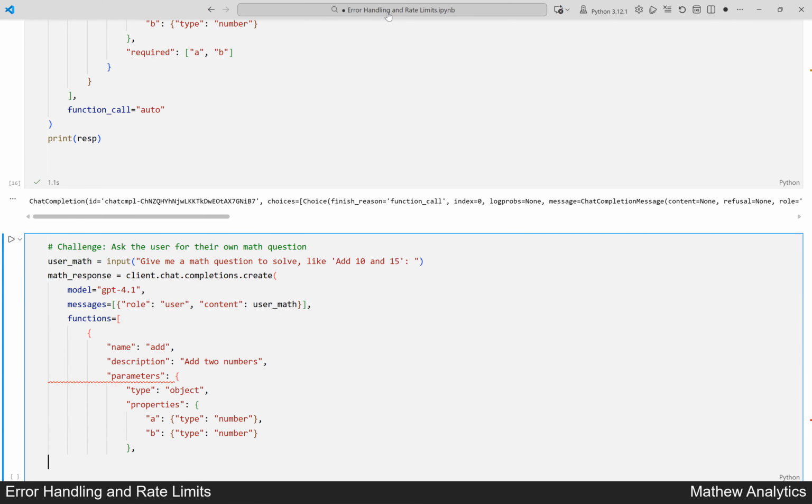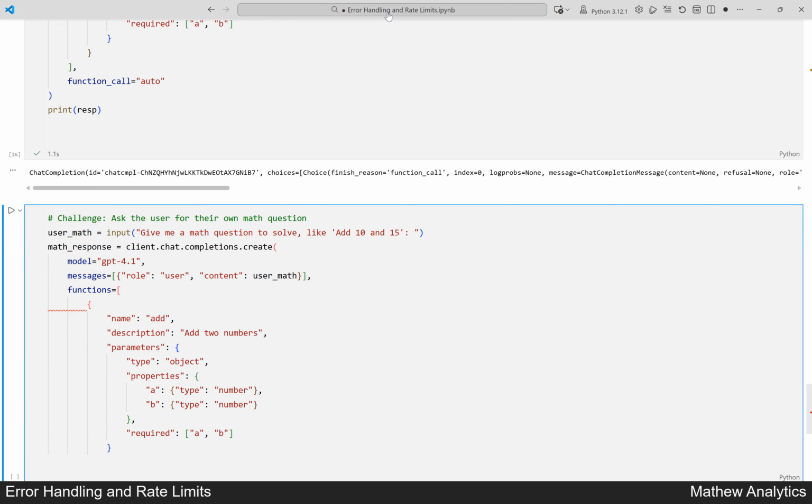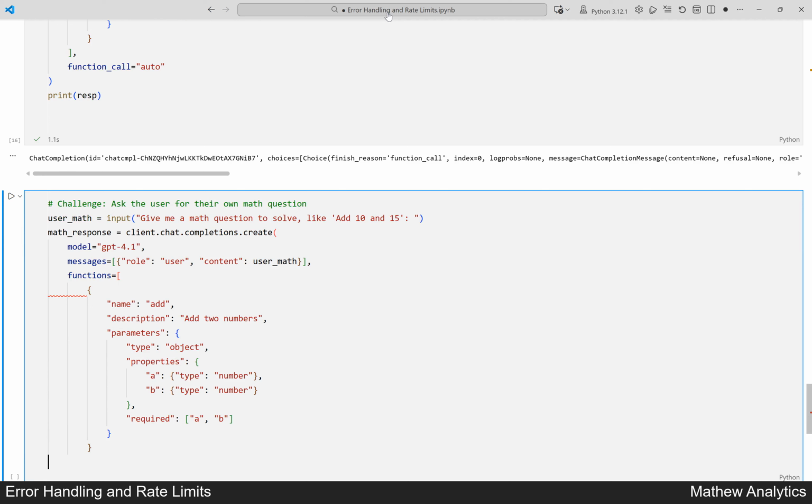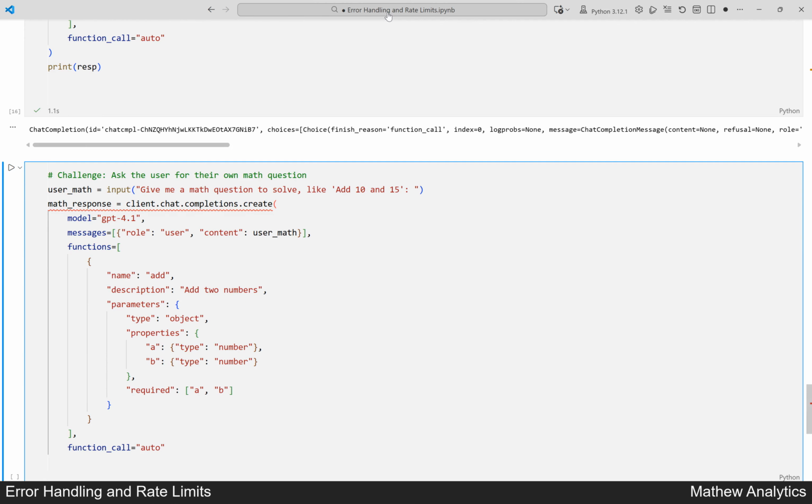Close the parameters dictionary. Close the first function's dictionary. Close the functions list. Set the function calling behavior to automatic. Close the function call to the Chat Completion API. Print the response received from the model.